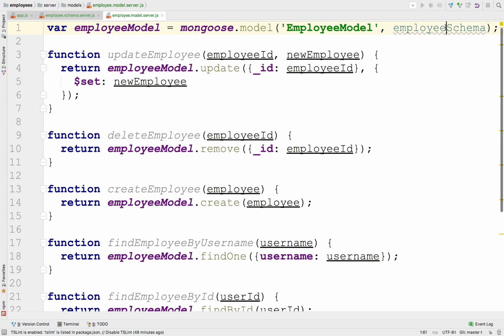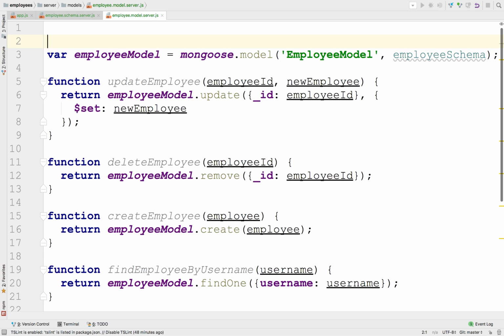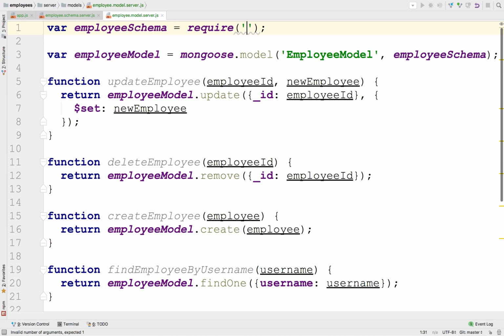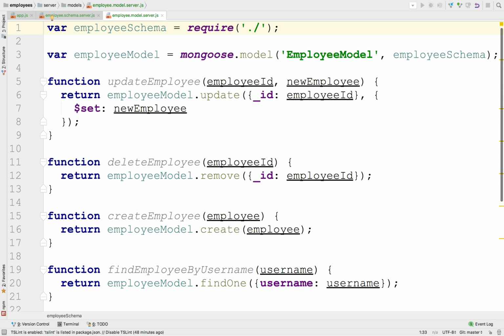We don't have the schema, so we need to load the schema. Let's do that. Let's say var schema equals the employee schema. It's no longer in the same file, so we need to load it instead. It's in the same directory, and it's an employee schema. There it is. So now we have the schema. We don't have Mongoose, so we need to load that too.